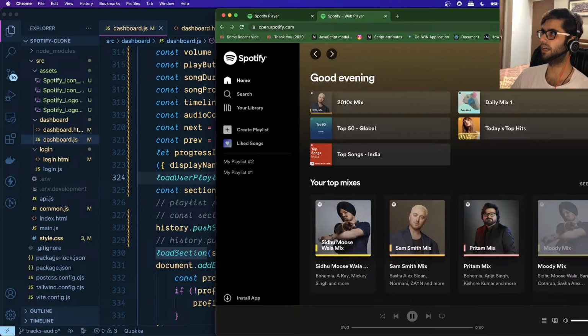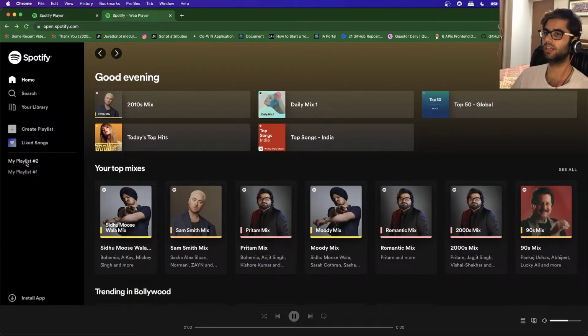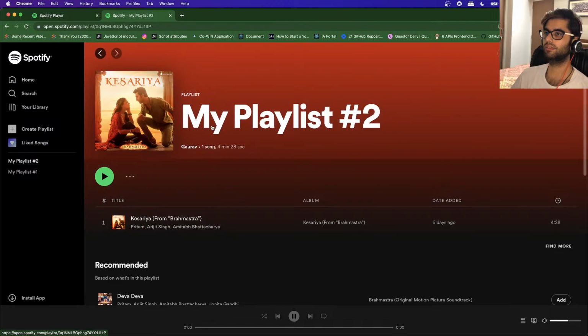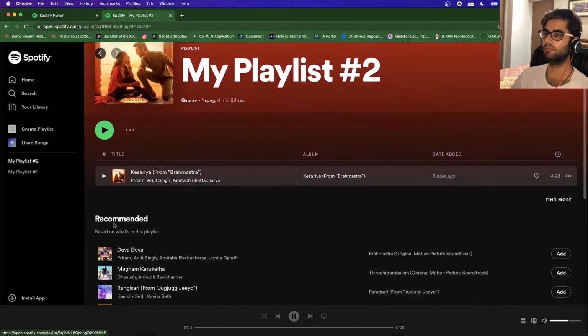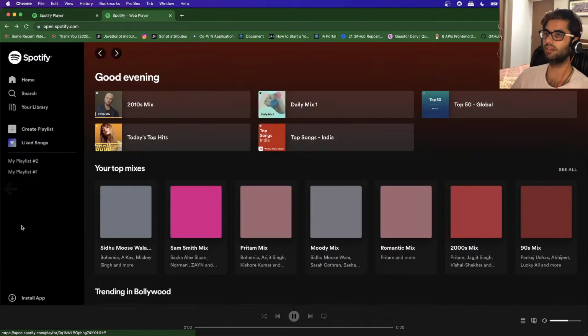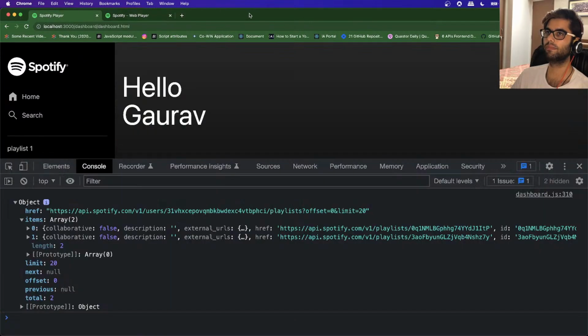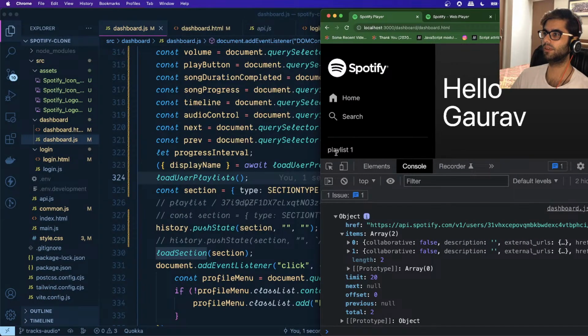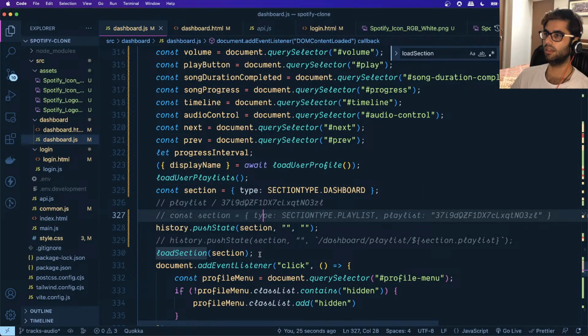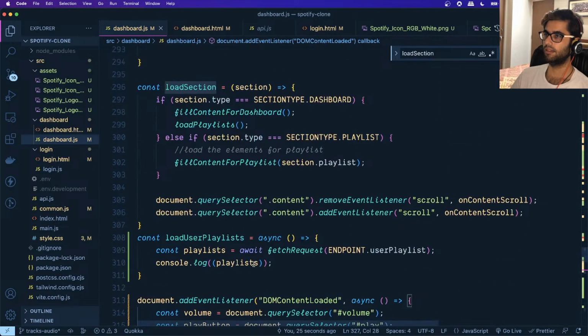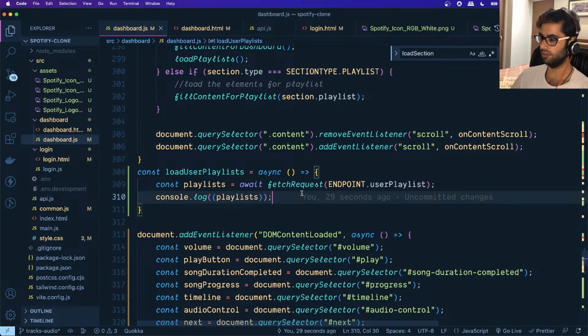So in my account, I have these two playlists, right? Playlist number 2 and 1. And when I click on this, I am seeing this particular playlist. This is the one song which has been added. So we're trying to go after the same functionality. All right, so this is working fine.